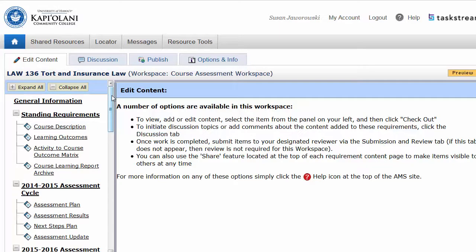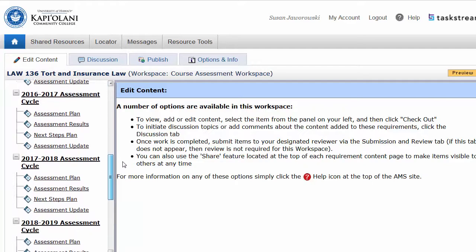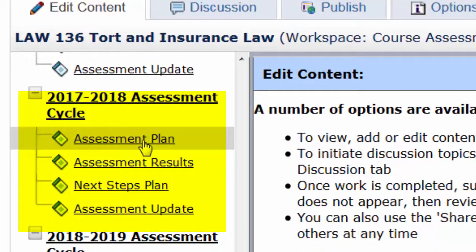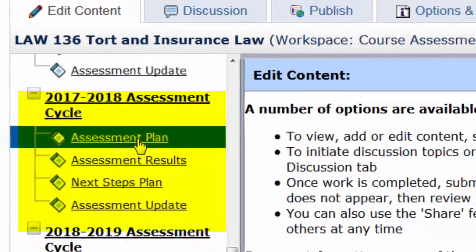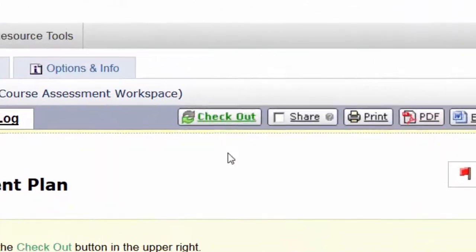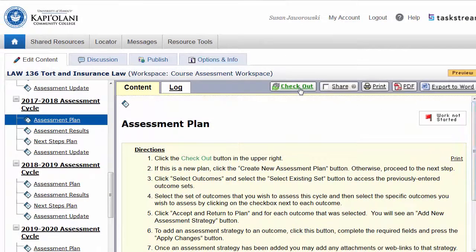Now you need to select the year in which you're going to do your first assessment. I'm going to scroll down here and I'm going to choose the 17-18 assessment cycle. And I'd click on the assessment plan. Like most things in TaskStream, you can't really see what's happening on a screen until you first check it out. So there's descriptions on the first screen, but to get to what you need to do, you need to click the checkout button.